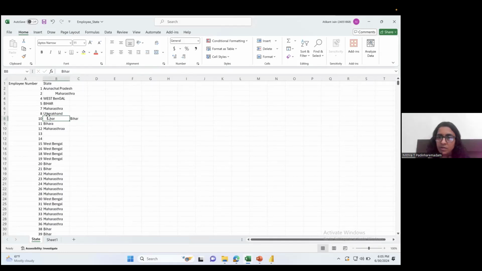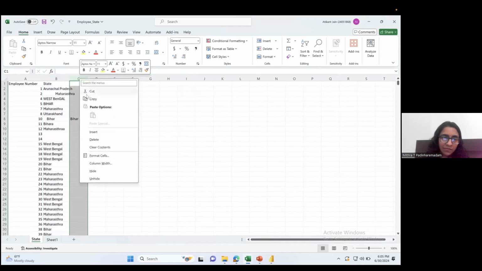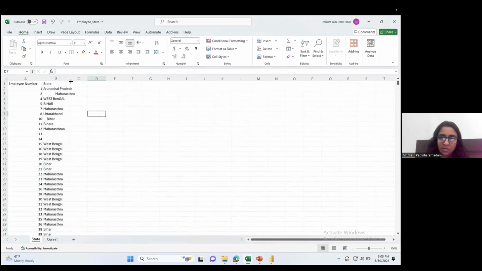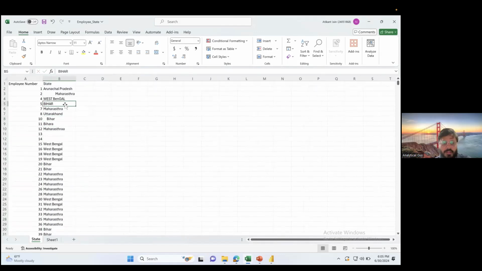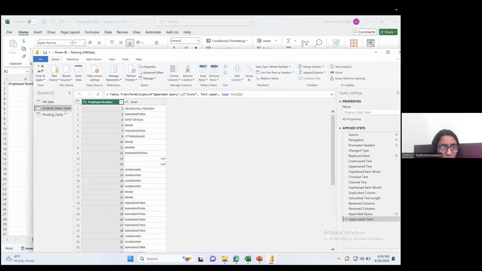In the Power Query, yes. But in Excel, it will remain. When refreshing data in the Power Query, the column B Bihar will come the same as the Excel again, right? So let's say I'll just do it once again. Let's say I save this. So this is what it looks like, right? And let me just refresh this.